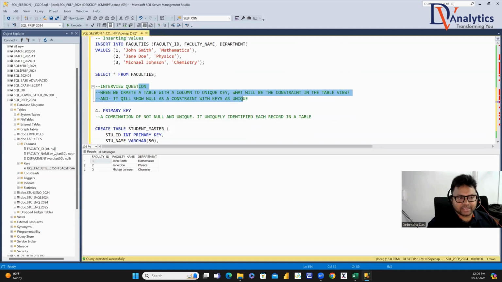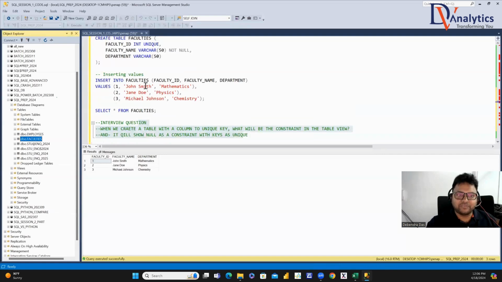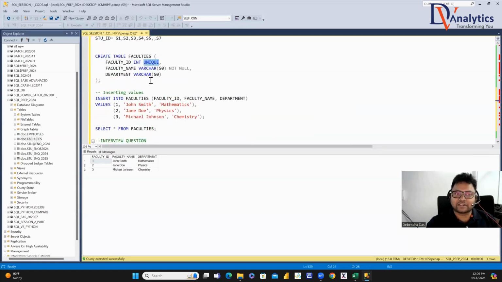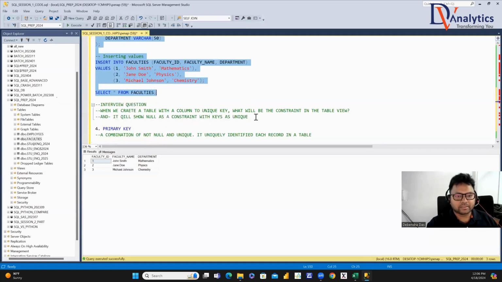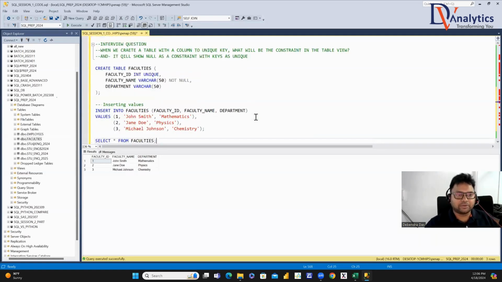We created this, it is coming as null, but it is having a unique key because a unique key can have one null value. Now the question is, can we create the table giving this as not null and adding this as unique? Can we do that? Guys, are you getting my question? Now let's apply this question here. Let's say faculty is version 1. Can we use not null with unique?